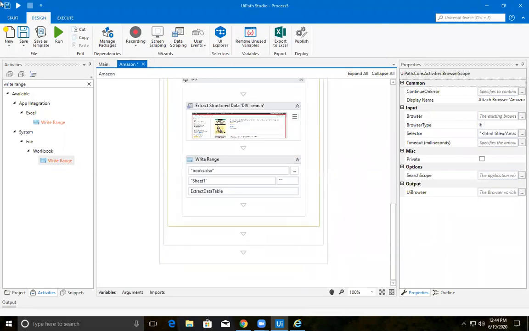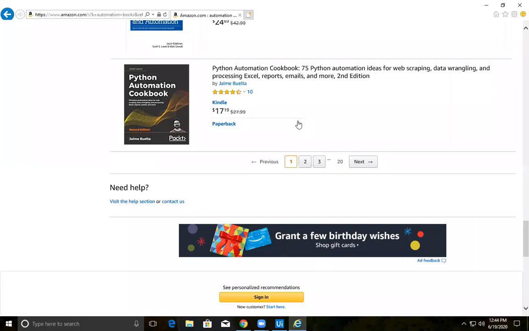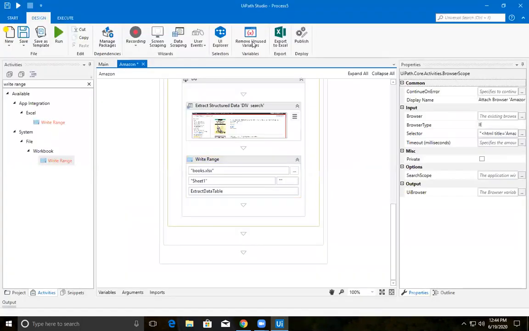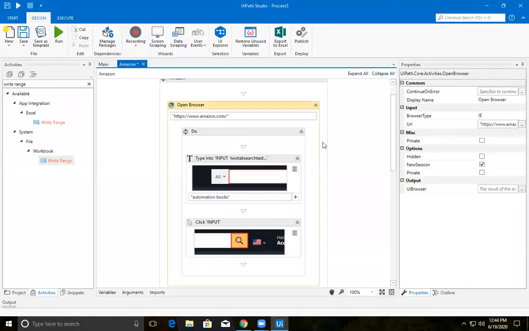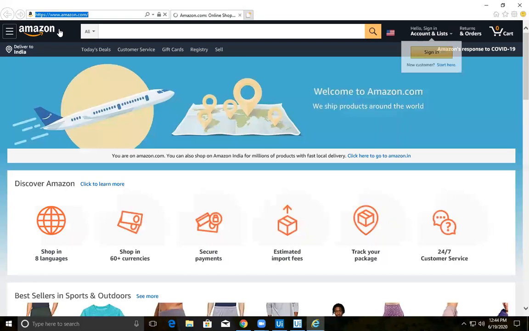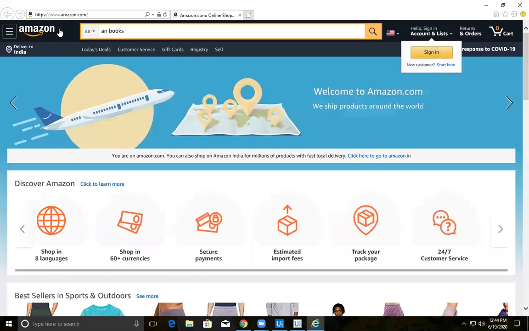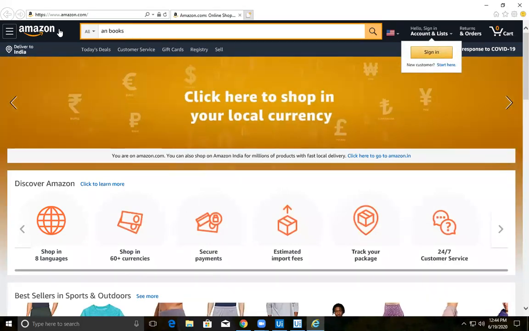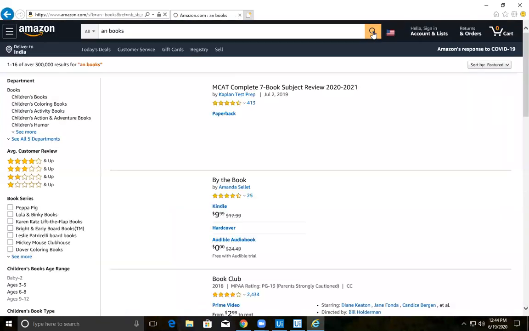Now let's check whether it is happening or not. Let's close this IE, and we check whether this has been opening in IE or not. Yes, it is happening in IE only. Save this and run it. So it typed mistakenly, and books. We observed it.